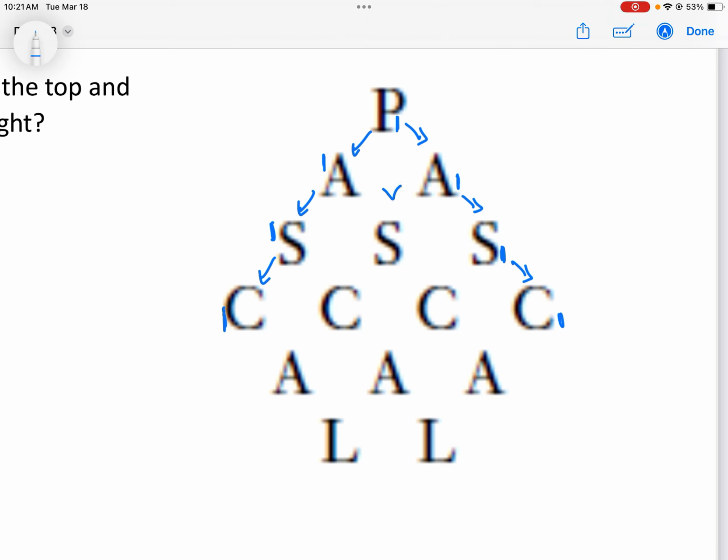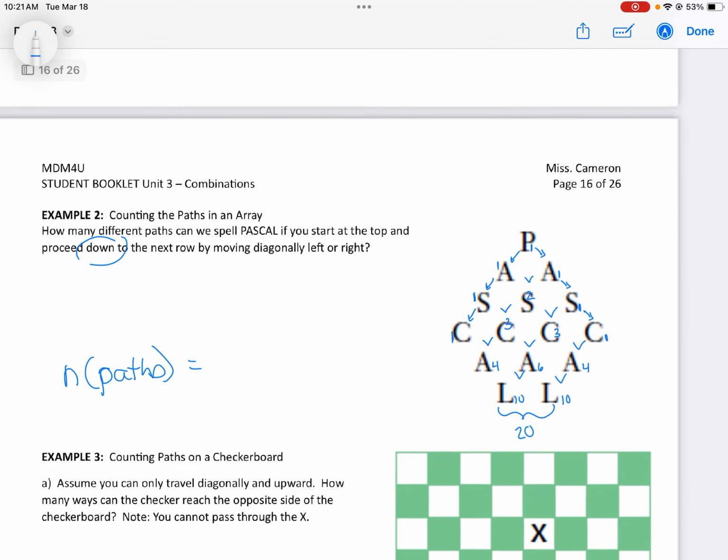1 plus 1 is 2. 1 plus 2 is 3. 2 plus 1 is 3. 1 plus 3 is 4. 3 and 3 is 6. 3 and 1 is 4. 4 and 6 is 10. 6 and 4 is 10. So, in order to get from P to either one of these L's, there's actually going to be 20 routes.